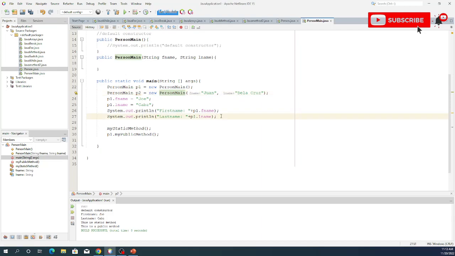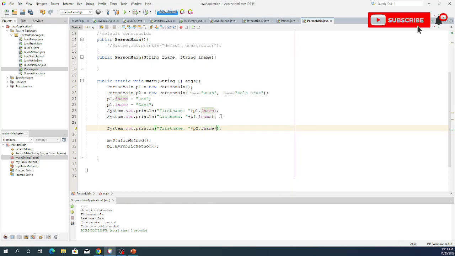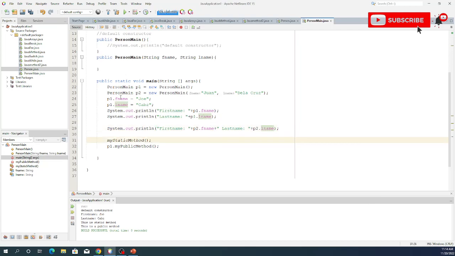Now, if I want to display it, I can easily display with cout, first name of p2, and then a space, last name, p2's last name. So I no longer assign a value for first name and last name like this one, because I already assigned them using the constructor of the class, and I will just call the names of the two attributes. Run the program. Oh, what happened? Really? It gives me a null value?